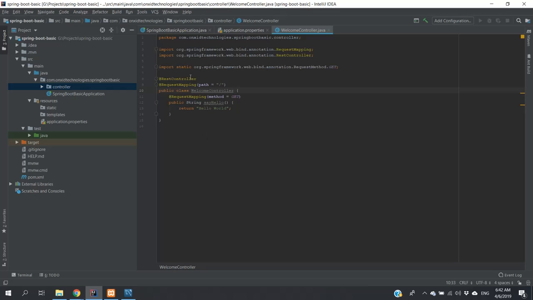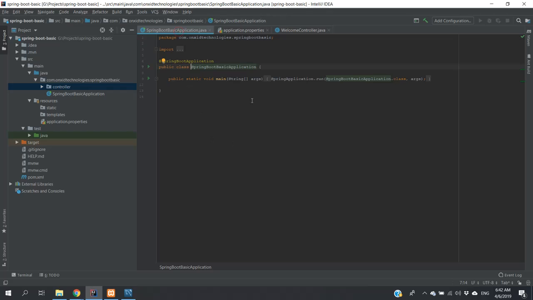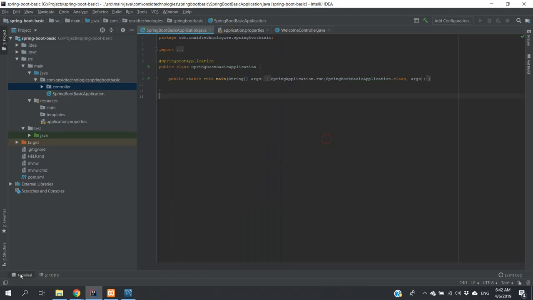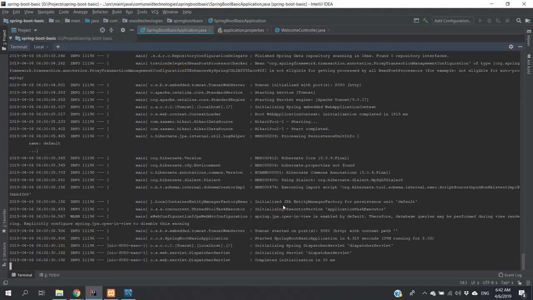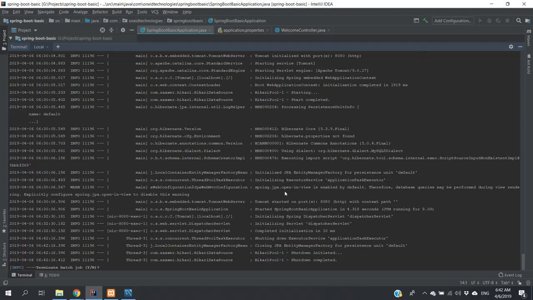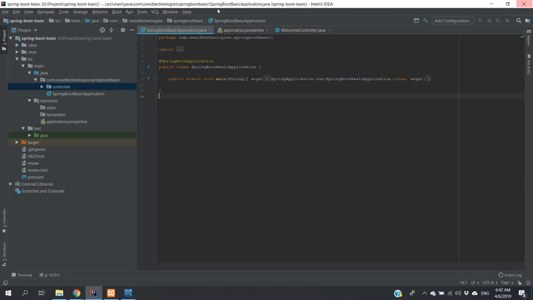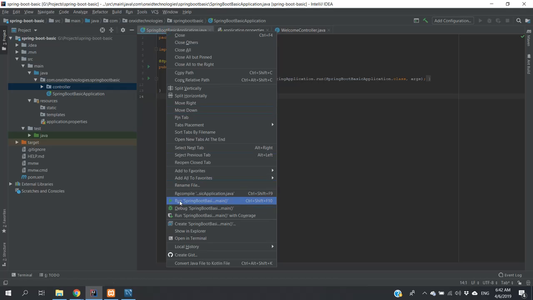As I mentioned earlier, we can run this application like this. Just run Spring Boot main. Check whether the previous one is still running. This will stop the previous one. I just enter Ctrl+C and yes, it will stop. Now I'm going to run this from here. Run Spring Boot main.